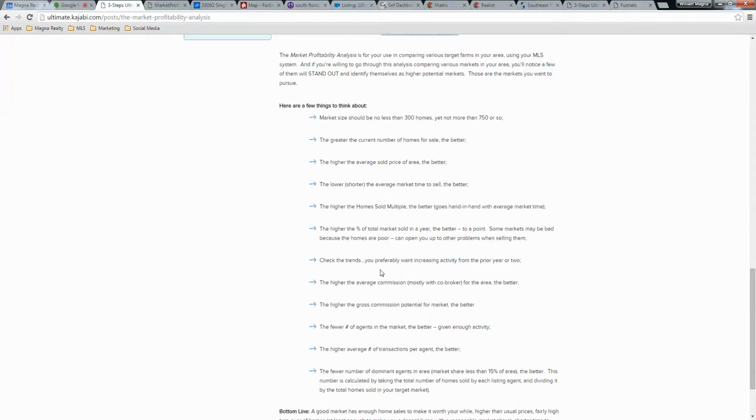Check the trends, especially the prior year or two. That works really well on the third-party tool. Higher average commission, co-broker: you want to notice that in some neighborhoods you'll find a lot of agents discount the commission they offer you when you're working with buyers. You want to see if that's true or if they're sticking to the 3%.